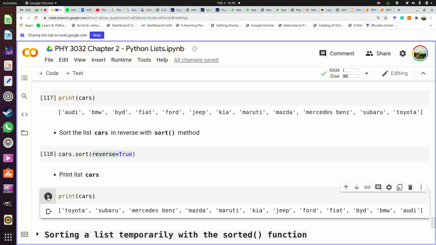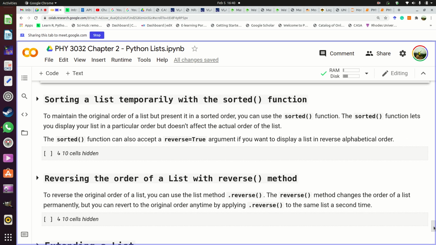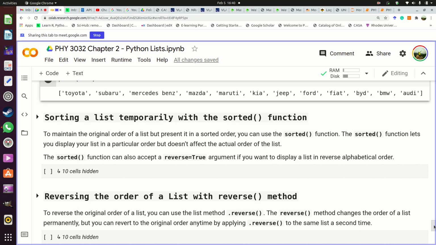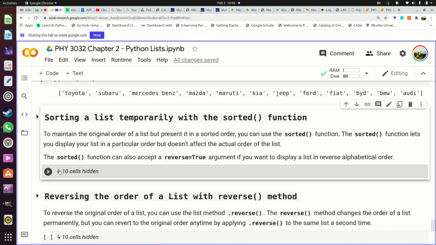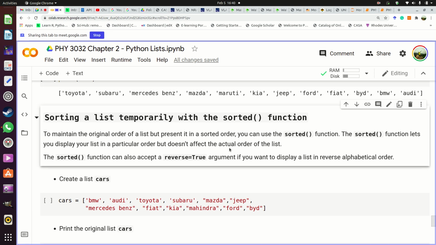So this is when you sort your list permanently. There is also another way of doing things where you want to sort your list only for a short time. You don't want things to become permanent. In that case, if you don't want things to become permanent, then you use a function called sorted. You use a function called sorted.